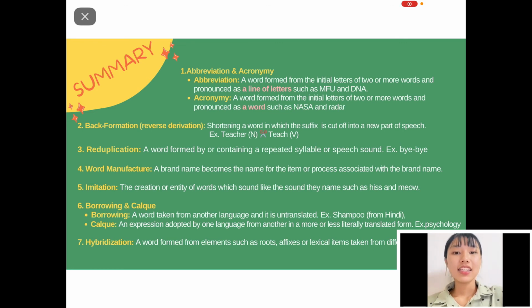And last, hybridization. Hybridization is a word formed from elements such as roots, affixes, or lexical items taken from different languages.